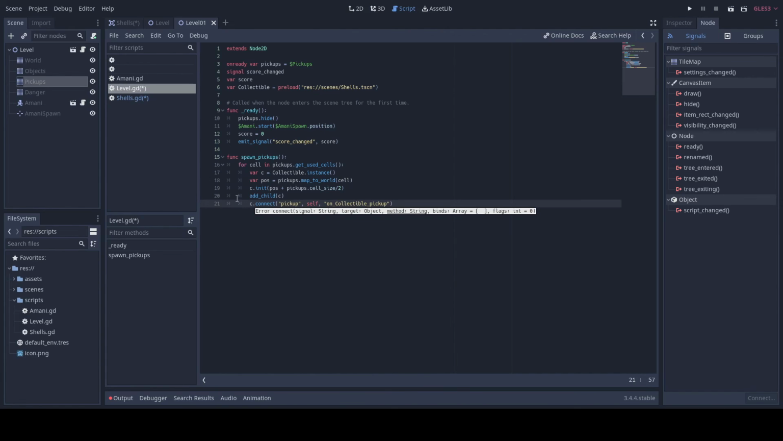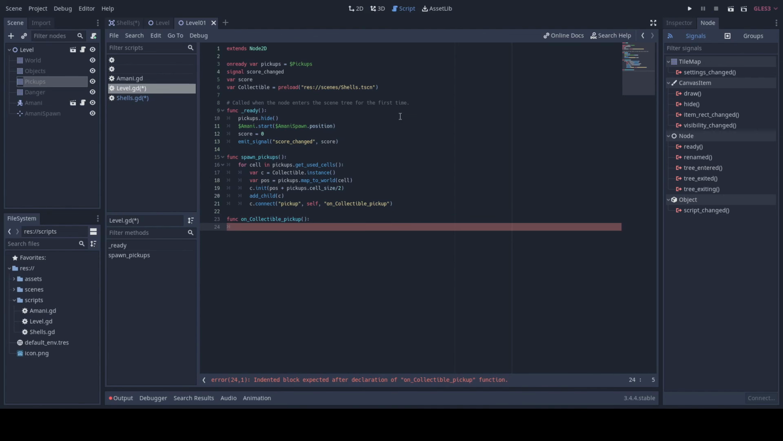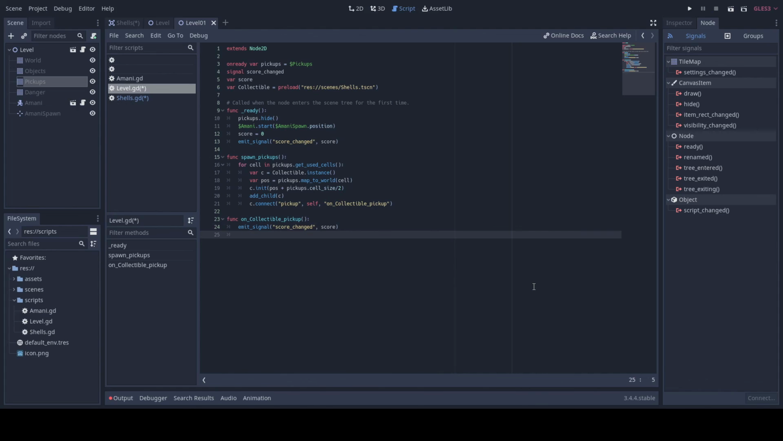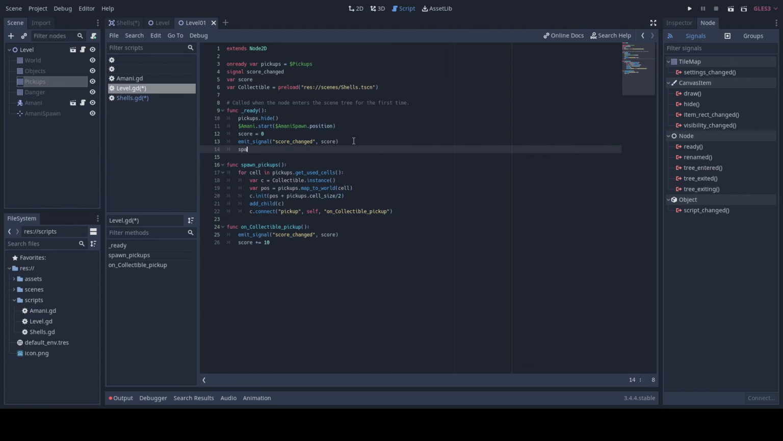And then below that now we want to create a function for on_collectible_pickup. So func on_collectible_pickup, what we want to do is emit a signal, and the signal is going to be score_changed, and we pass another value for the score, and then we want to increment our score by, let's say, 10. Lastly, what we want to do is we want to call our function here for spawn_pickups in our ready function. So just go ahead and say spawn_pickups.